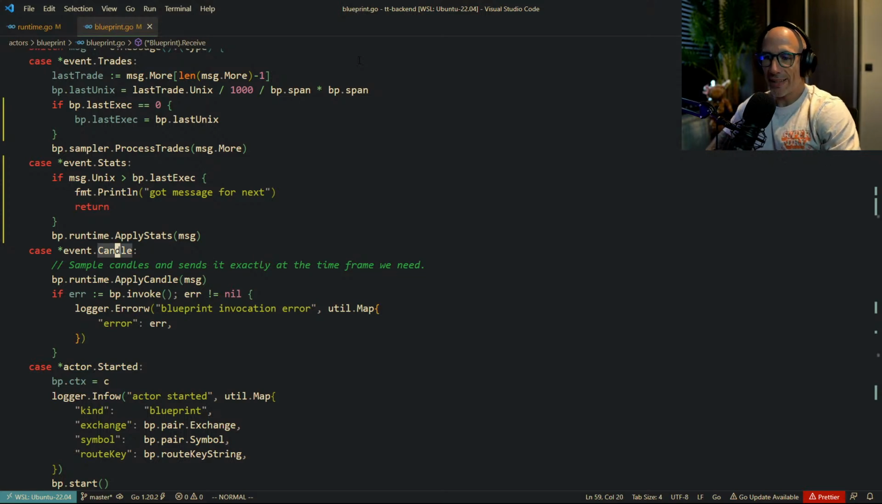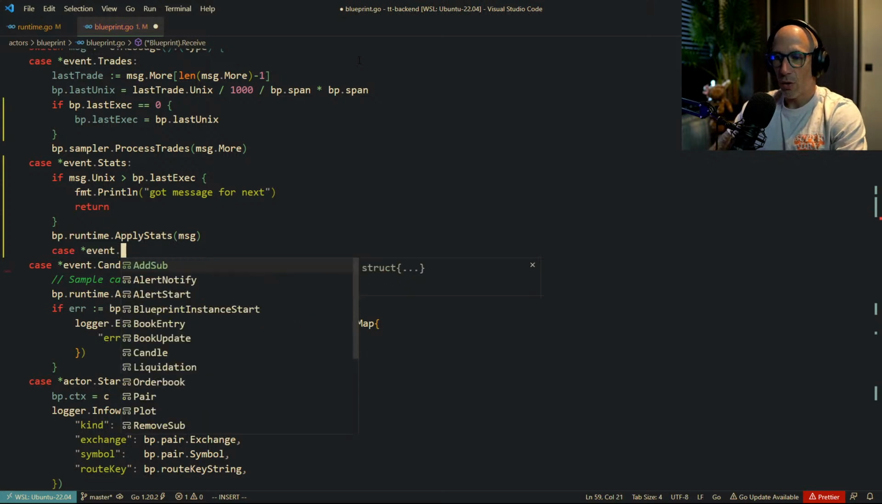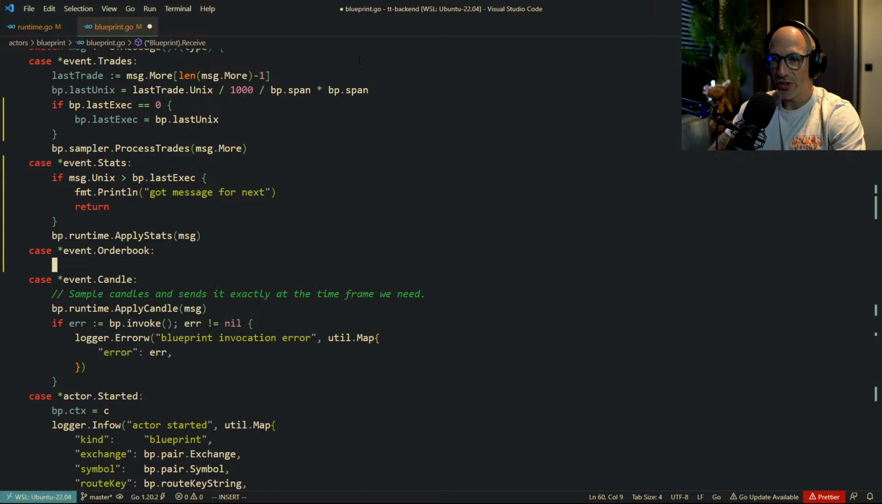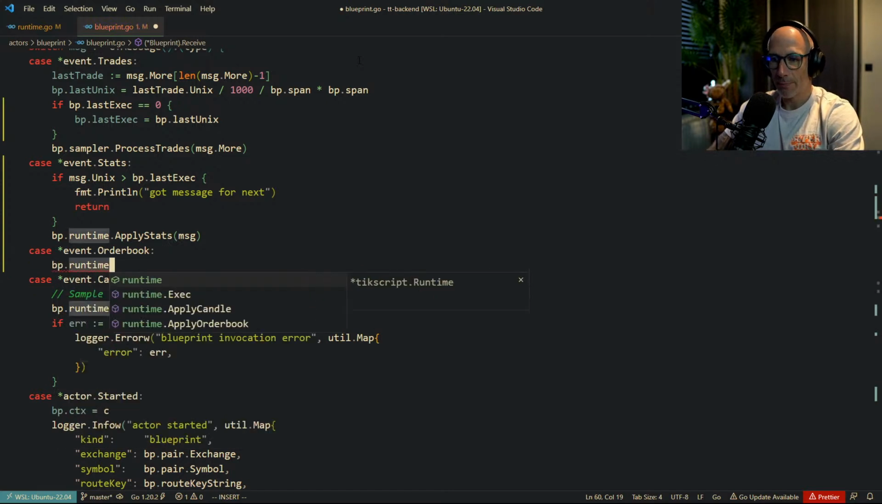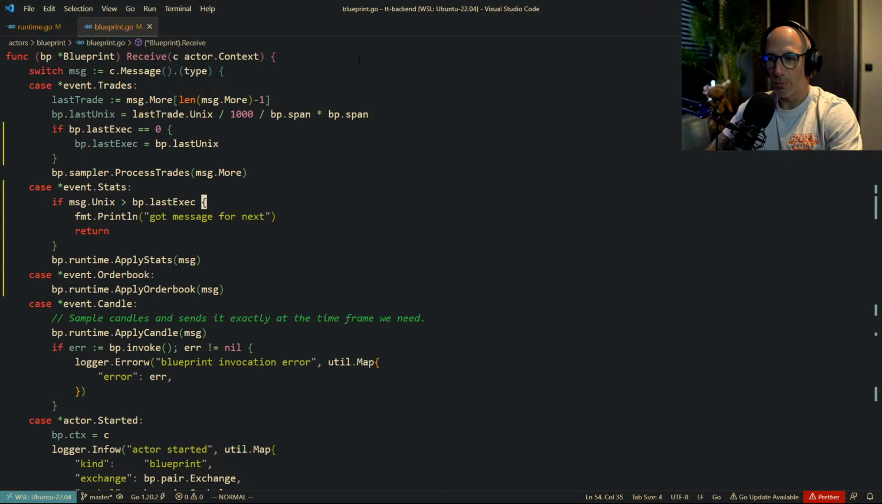So each time we have an event candle, we're going to apply the candles. It's perfectly fine. And we're going to say case event order book. When that happens, we're going to say bp runtime dot apply, of course, the order book, which is going to be this message. But there's a problem here, which I solved this morning. And we have this scuff thing. So this is actually already complex.